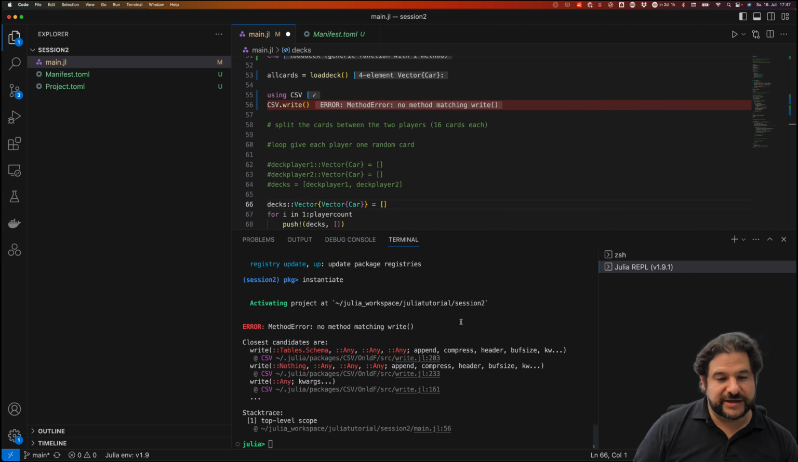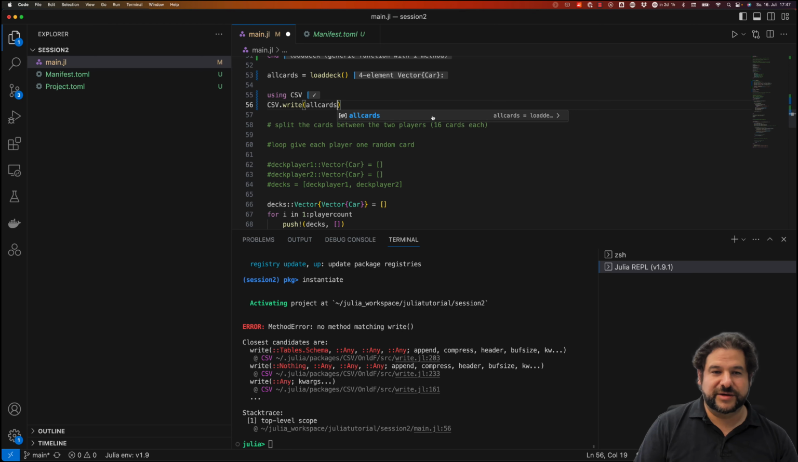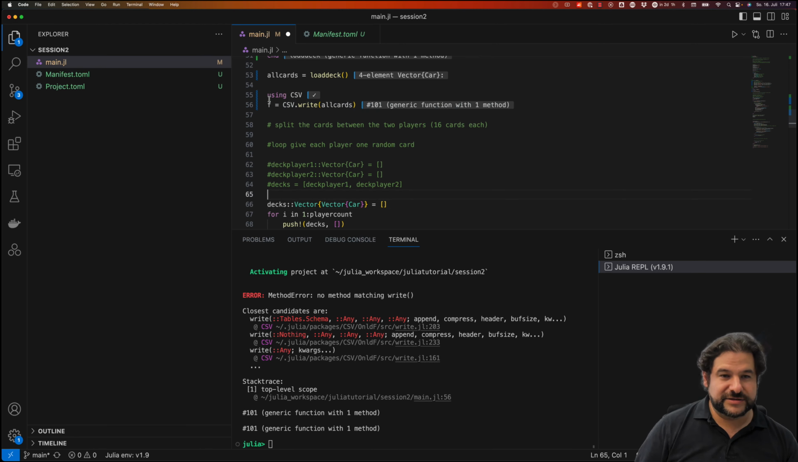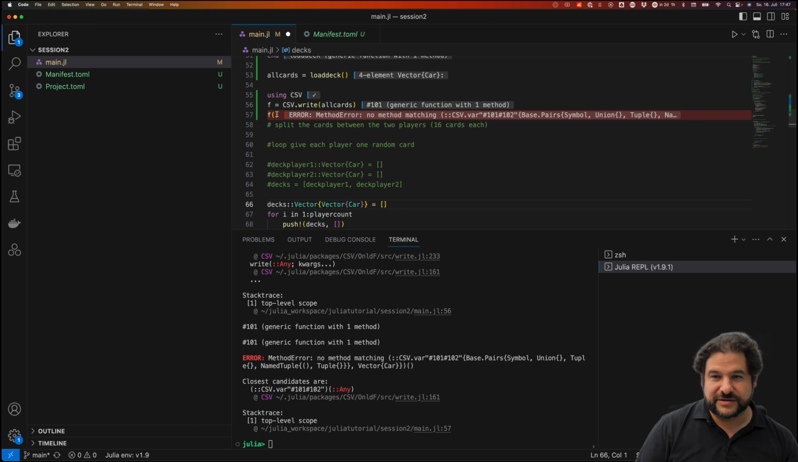And this is a good exercise in trying to understand Julia error messages. So it says no method matching, and the closest candidates are write table schema. So there's something where I have a table schema, or nothing, any, or any and some keyword arguments. So I can basically just add something to it. So let's try all cards, because that's of the any type. Let's see what happens. It returns 101, and so that actually returns a generic function. Interesting. Let's see what this does. I just do F, and if I now call F, what happens? That doesn't work. So maybe that's not the right way to do this.